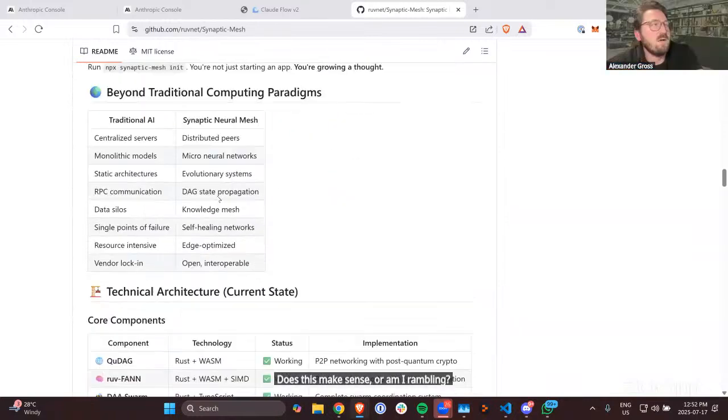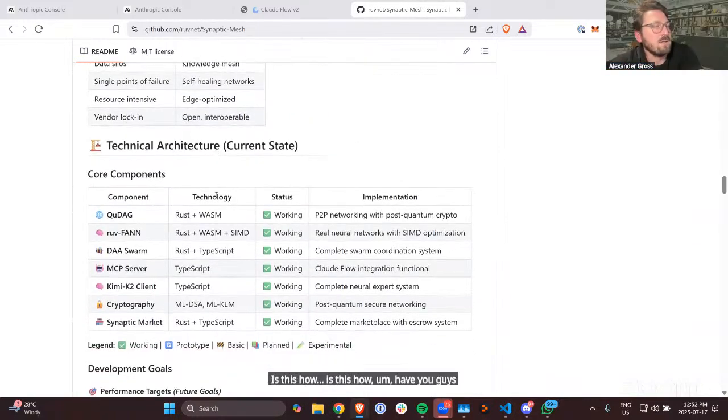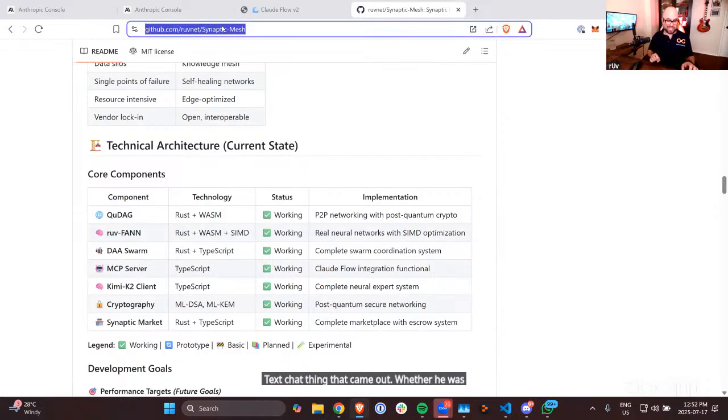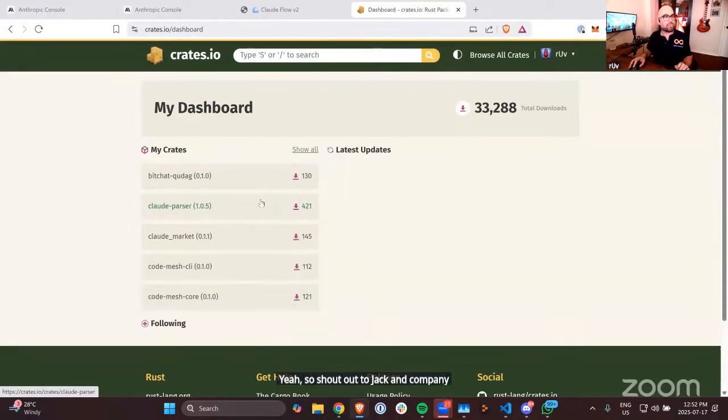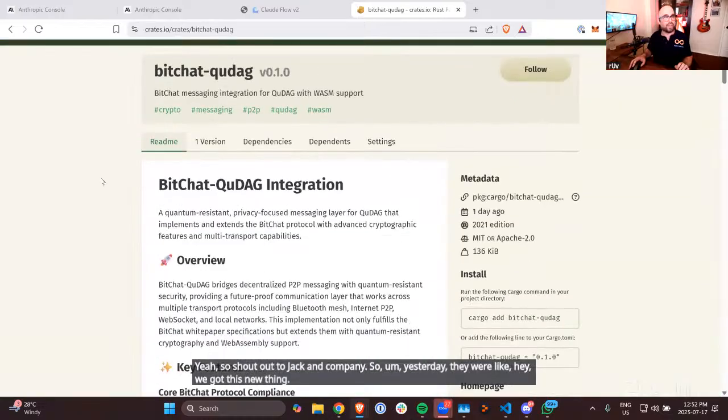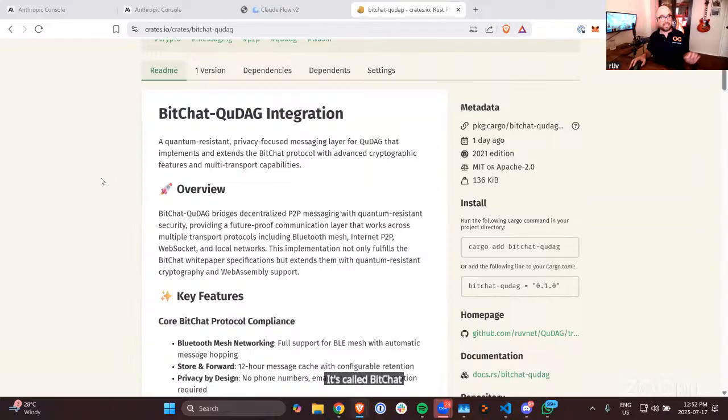Have you guys seen the Jack Dorsey Block text chat thing that came out? Yeah. Okay. Your stuff is kind of based on that. I built that too yesterday. The guys reached out, so shout out to Jack and company. Yesterday they said, hey, we got this new thing, what can you do with it? It's called BitChat. I've built in so much crap.